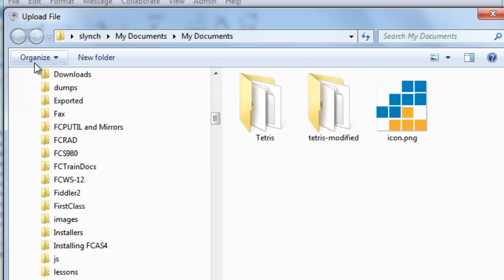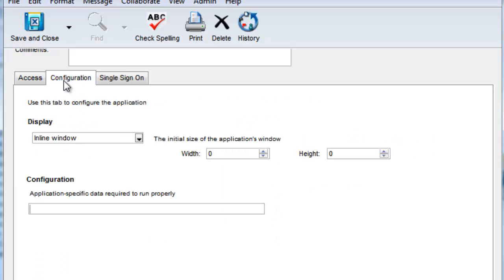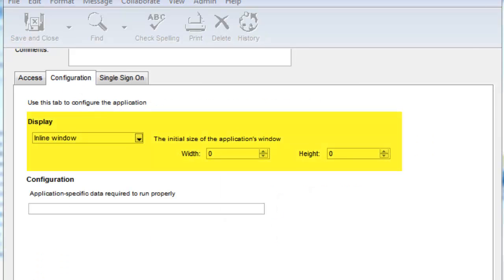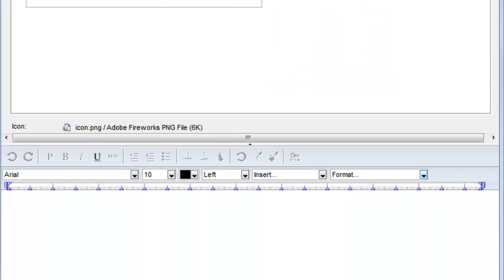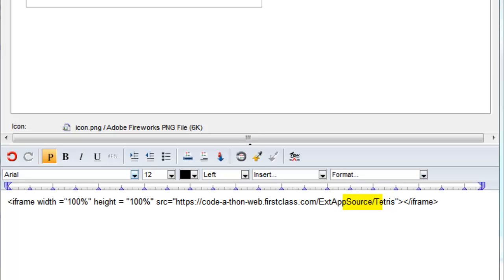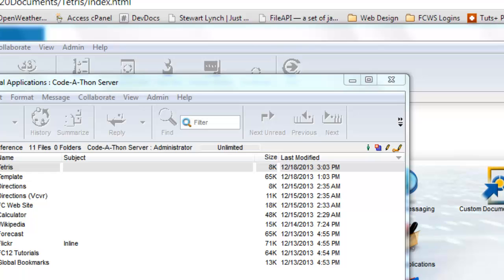I'll attach an icon that I've designed called icon.png as required. On the Configuration tab, I'll choose Inline Window and give it the dimensions 500 by 650. In the body, I'll type in my iframe code, which points to our Tetris folder in the App Source folder on our website hosted by codathonweb.firstclass.com. We save this, and now we can log in as one of our users to test.